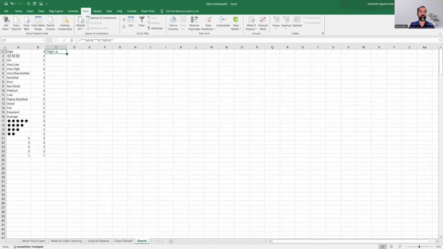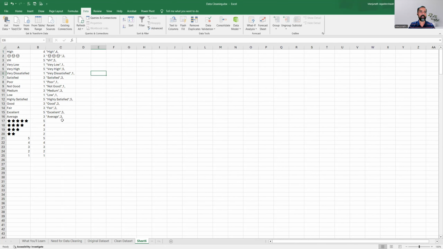So let me apply the same formula for the remaining cells. So there we have it. Let me further extend to include the other cells which contain stars as well. Finally, we need to extend the same formula to these as well. However, these are numeric values, so we need to remove double quotes from the formula. So let me remove the double quotes.